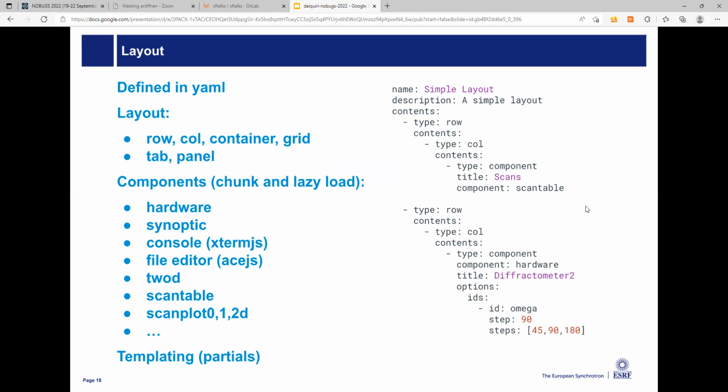We have some basic support for templating and partials so that we can have the same 2D view that I showed you at the beginning, and that can be reused on many beamlines, and then you can drop your own motors and stats with you.